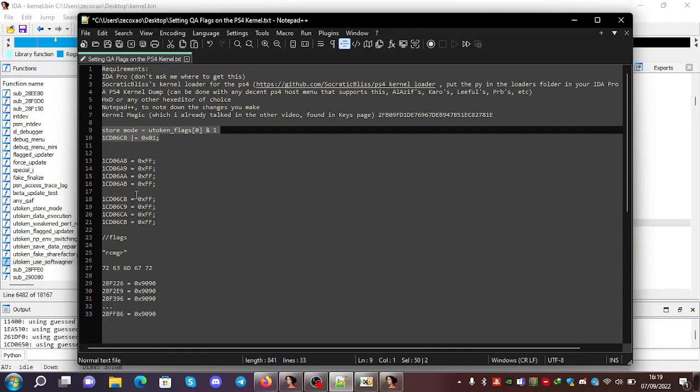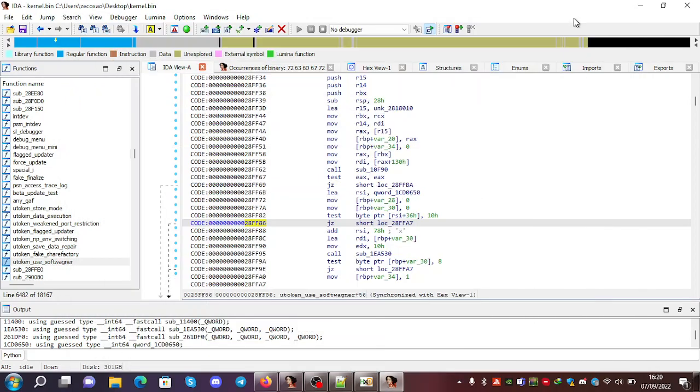You can do this way, you can just put all FFs before the magic and all FFs after, 16 FFs. So either way is possible to do, but I prefer this way. This way also works. It doesn't matter really. So after you do all these flags, you close the kernel dump.